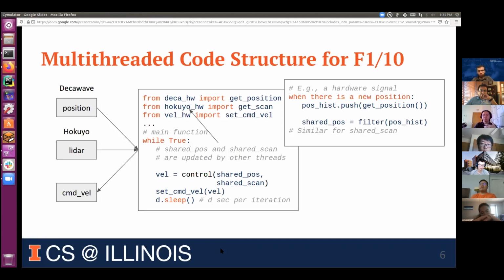And this shared position will be a shared variable between threads. Then in the main loop, you will just use the latest shared position. And the shared scan will be similar. Okay, so this will be another very common code structure you will see, even in ROS programs; it looks this way.